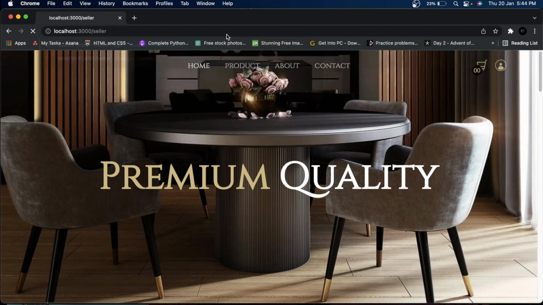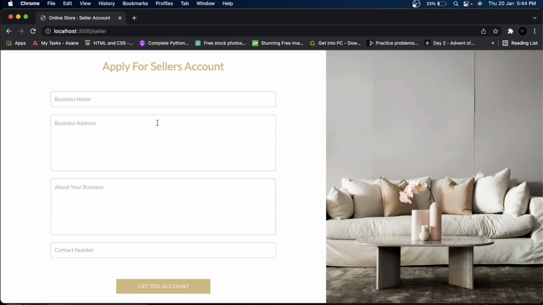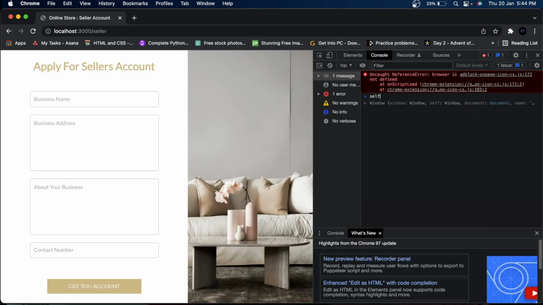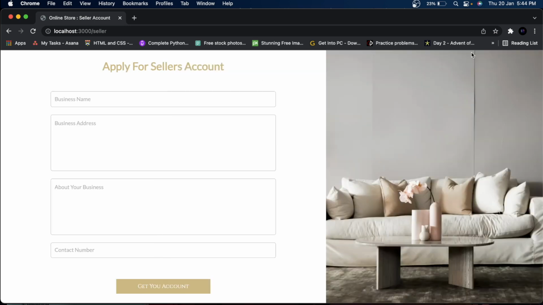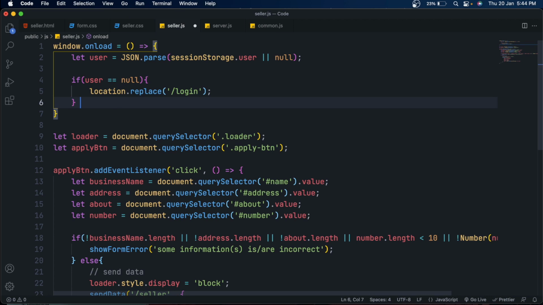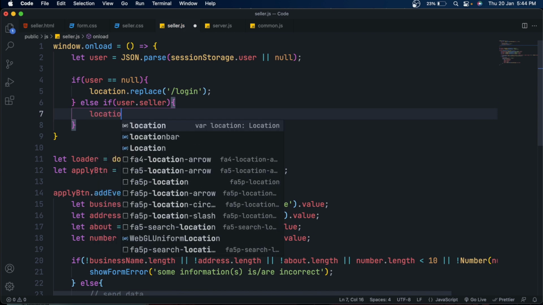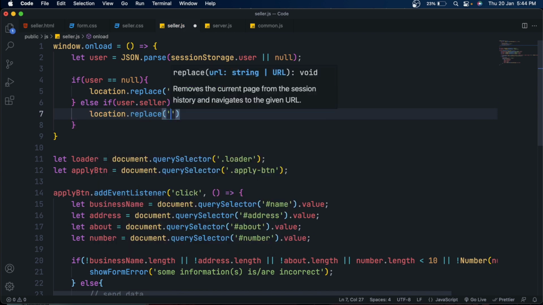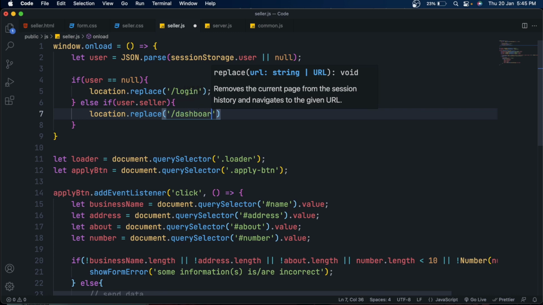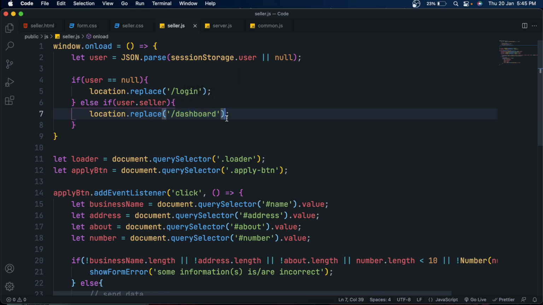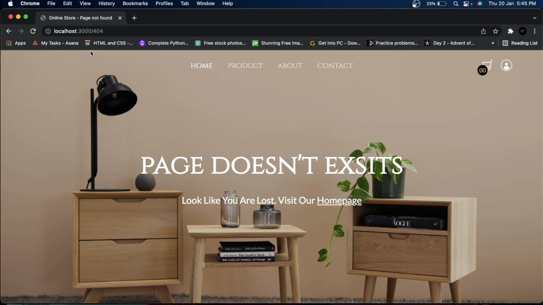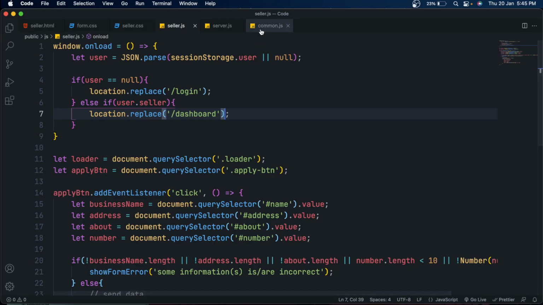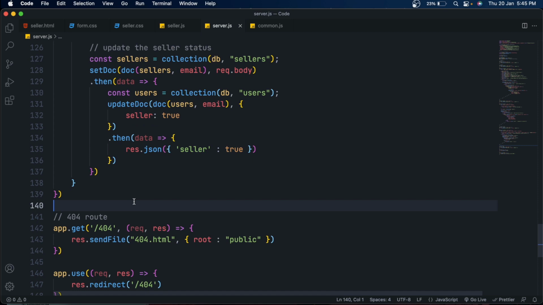And if I access the seller page now, I'm getting the form. Great. Now also what we want is when seller is true for our user, we want to redirect our user to dashboard. So add this condition in else if and redirect the user to /dashboard. So whenever the user is already a seller, he can't access the seller page. I'm getting the 404 page because we don't have the dashboard still.